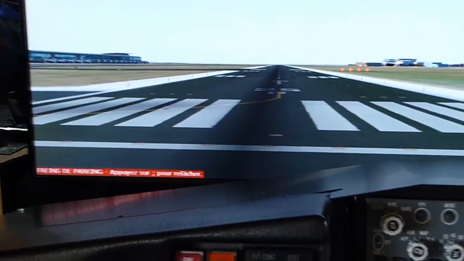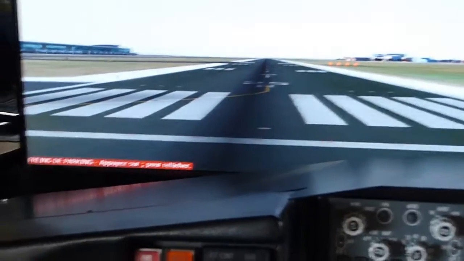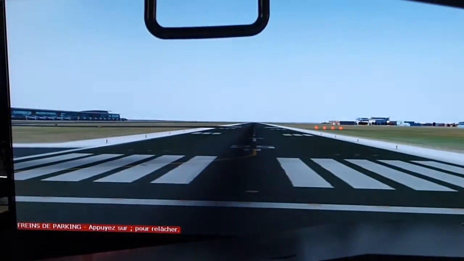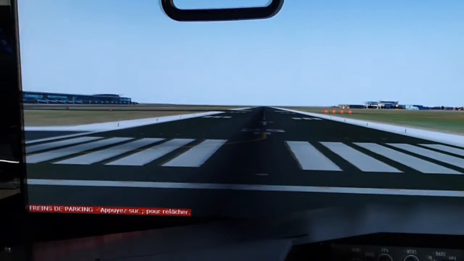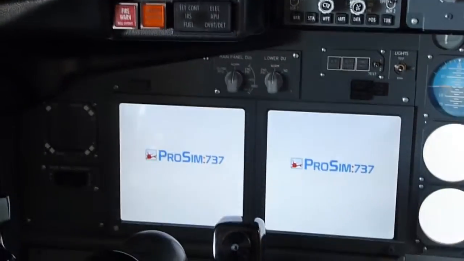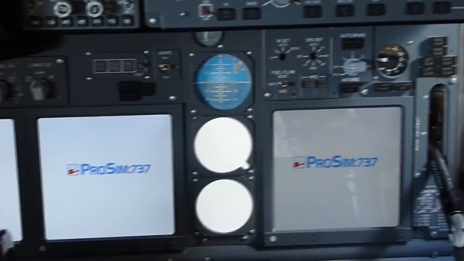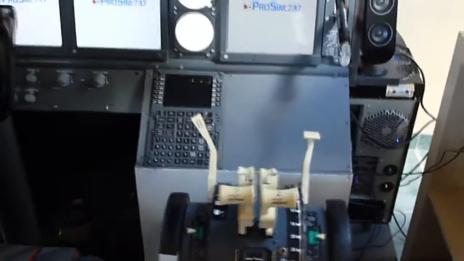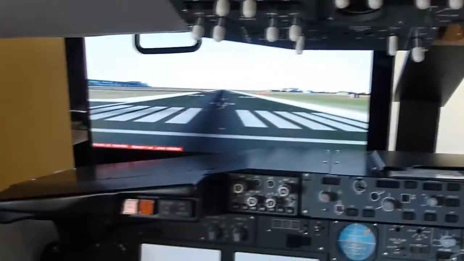Okay, so the computers are now booted. What I did is I already started Flight Simulator 2004, so I'm standing here on the runway, and my other computers are now booted, but nothing is running. So that brings us to the next step, starting the programs. So Flight Simulator is running.